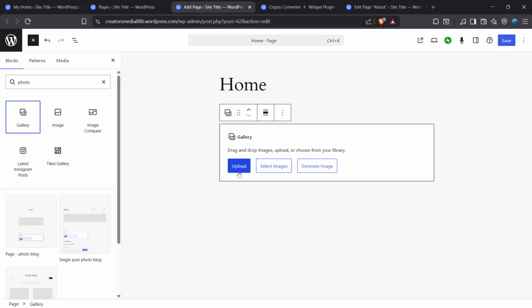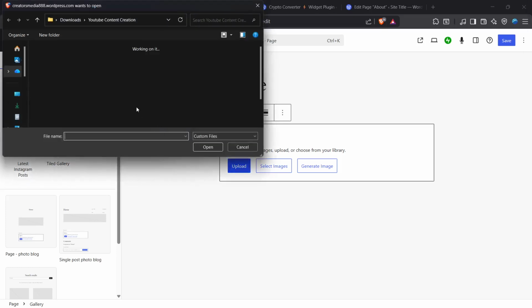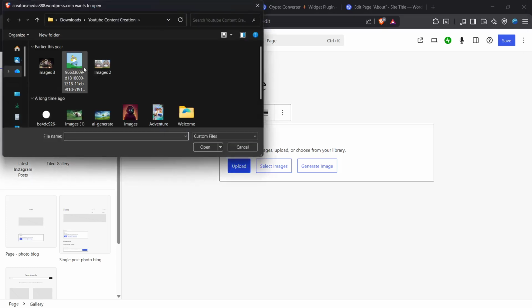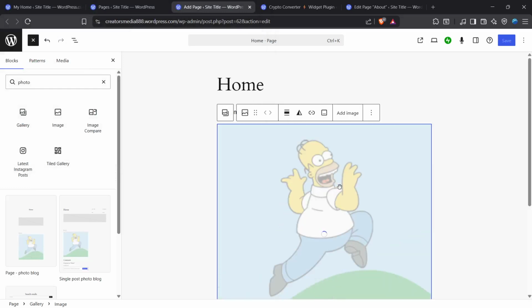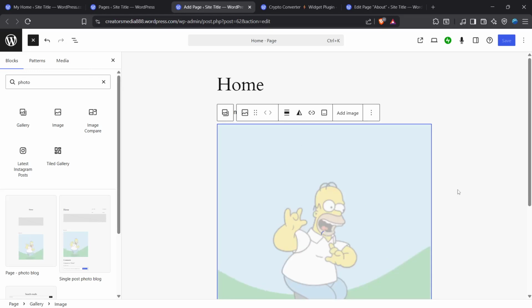After adding the gallery block, click Upload. This option allows you to bring in images directly from your computer. A file window will open, and from there, select an image you want to include in the gallery. Once you've chosen it, click Open to upload it into WordPress and place it inside the gallery block. At this stage, your image will begin uploading, and WordPress will add it to the page.